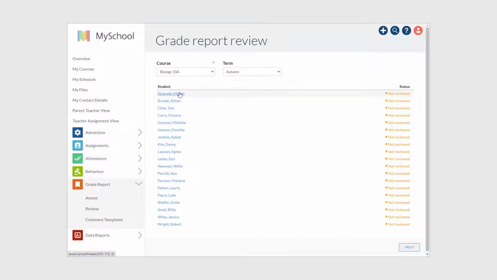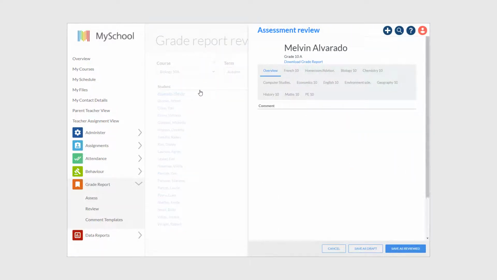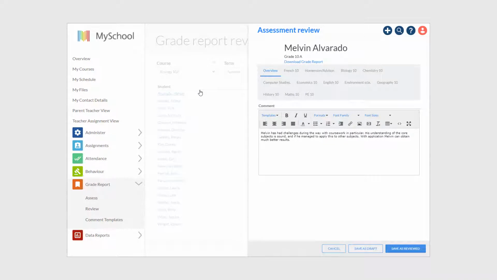With MySchool, we promote the process that course educators will enter assessments via the assess grid, and that these assessments will be reviewed by a peer, head of school or independent reviewer. Once reviewed, the reports can be published. To simply start the reviewing process, you can click on a student and the review panel will appear and slide over.